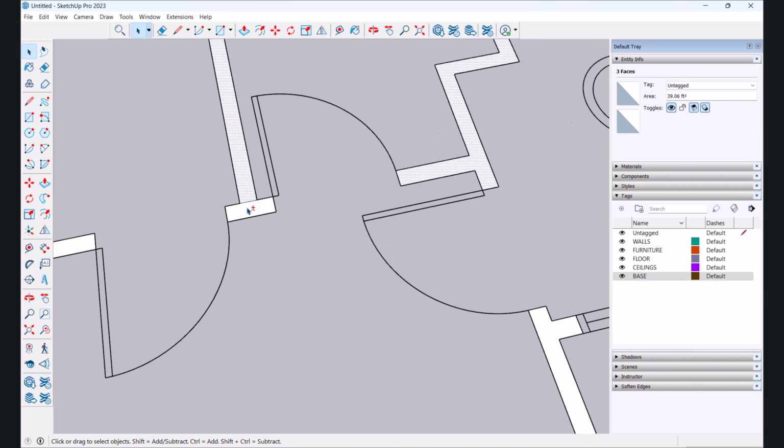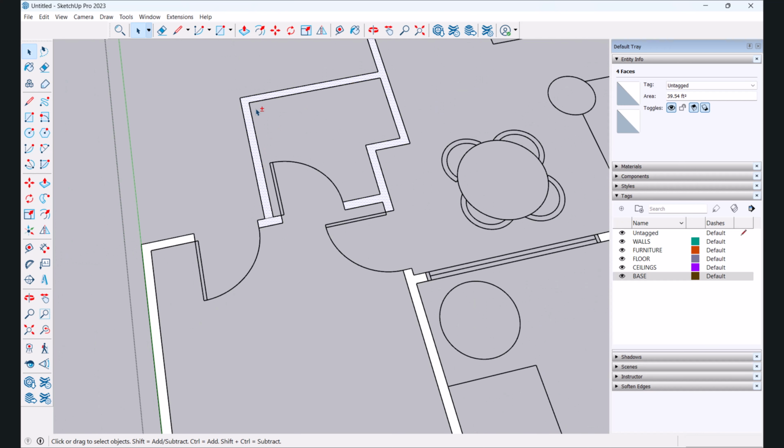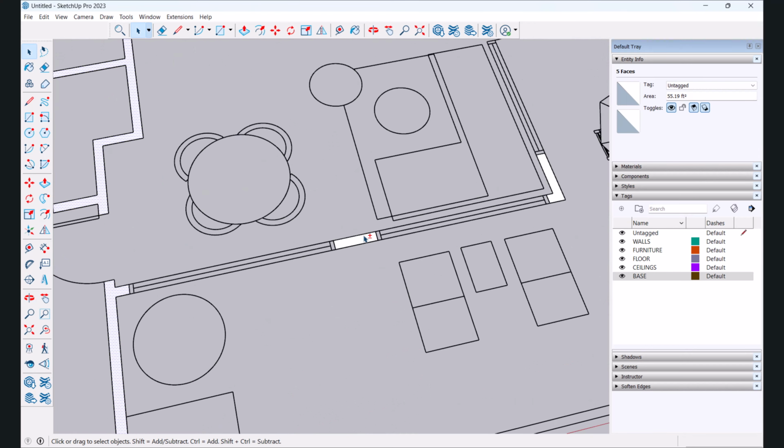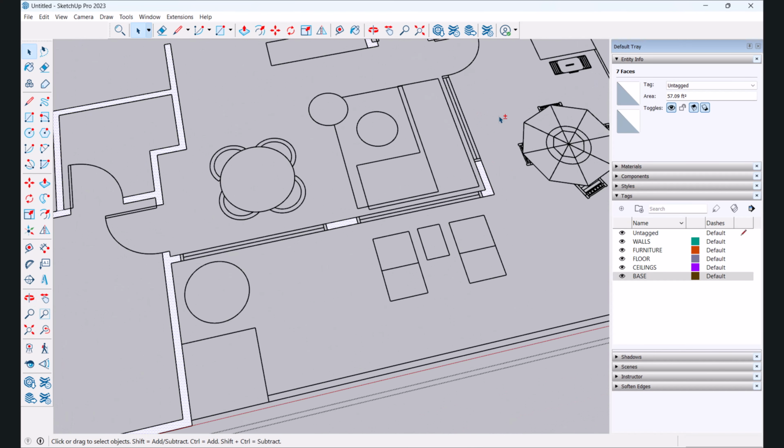You see right now I had this line dividing it, so I'm going to have to click on this other face. Otherwise this would have been selected when I clicked on this one. So click on the faces, the white basically, click on the faces.